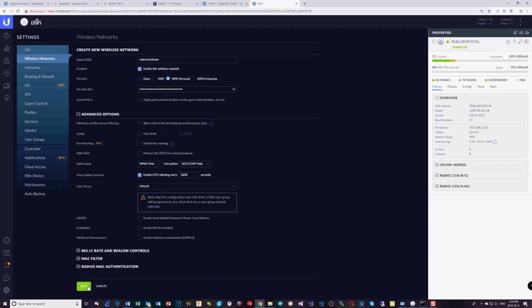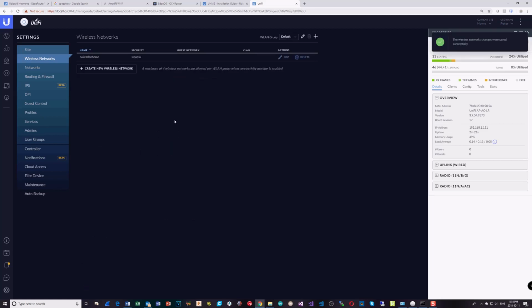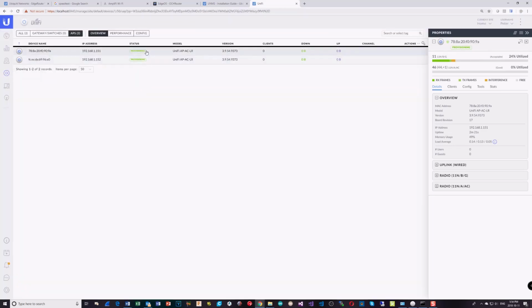All right, that looks good to me. So we'll save that, and I think that should push itself. Yeah, you can see here now it shows the devices being provisioned. So it's actually uploading that Wi-Fi configuration to both those Wi-Fi access points simultaneously, which is nice.